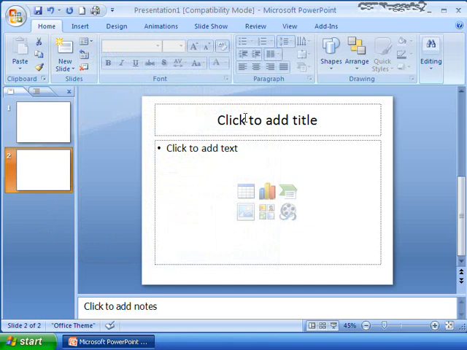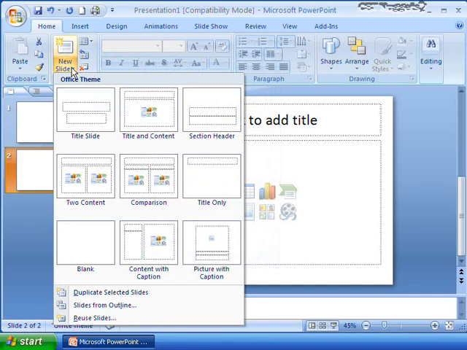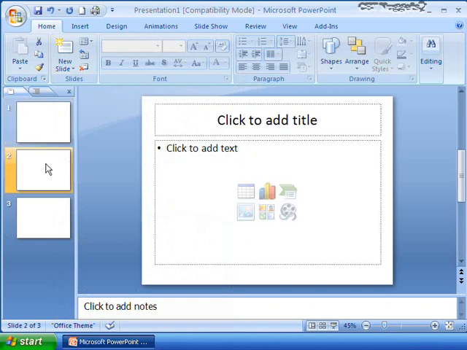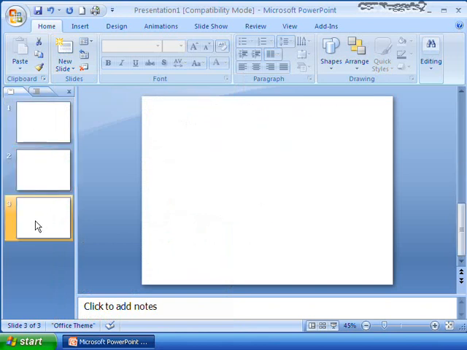So I'm going to add one of these, and then I'm going to go ahead and add another slide. Now I can choose to add a different slide by clicking the down arrow instead of just the default, which will give you the title and content. I'm going to say I want one that's blank. So now I've got a title slide, a standard content slide with title, and then a blank slide.